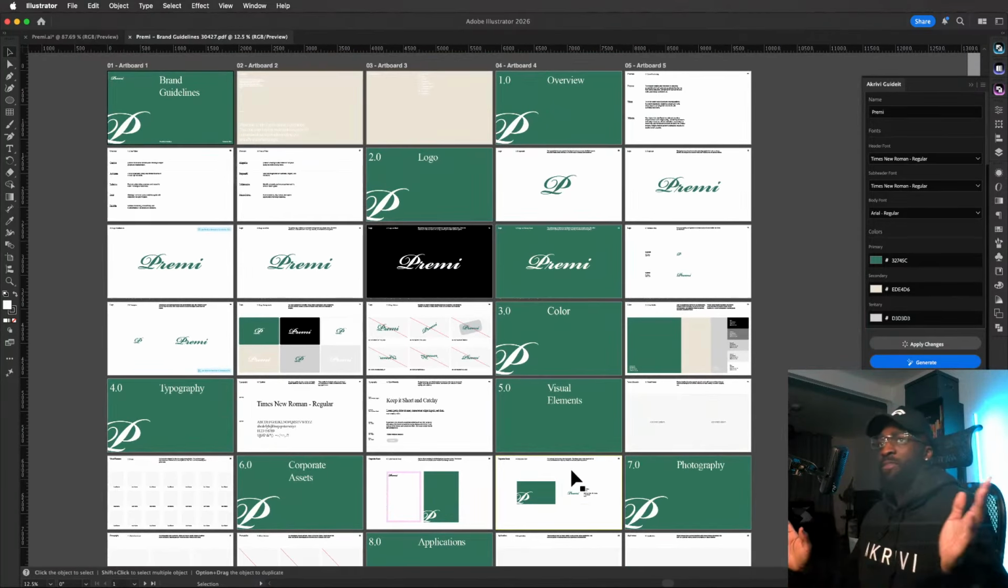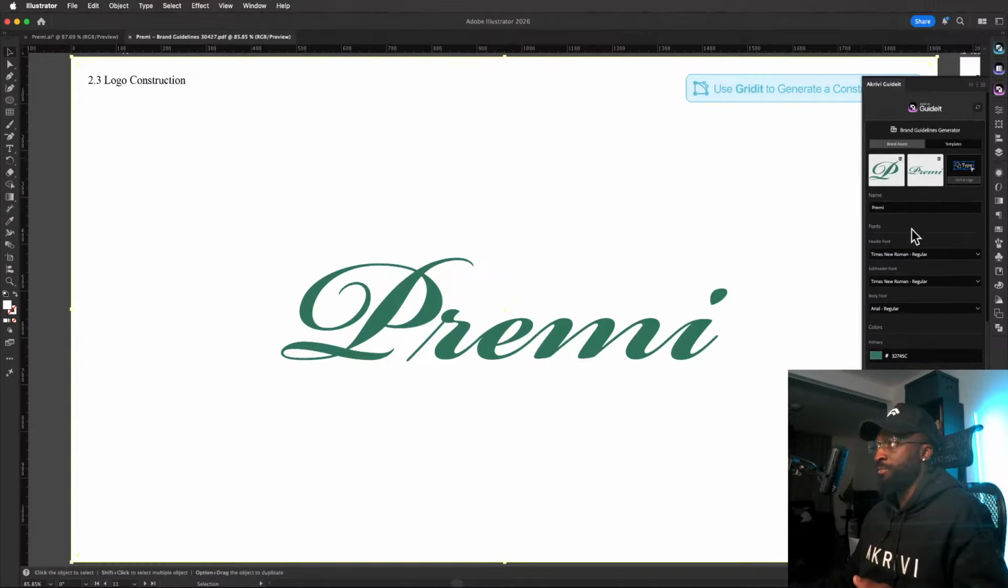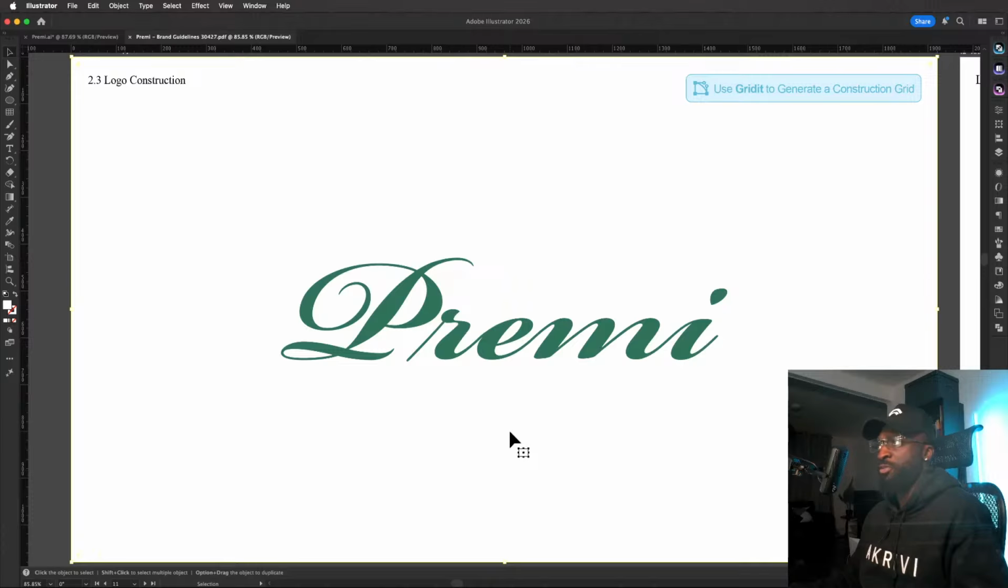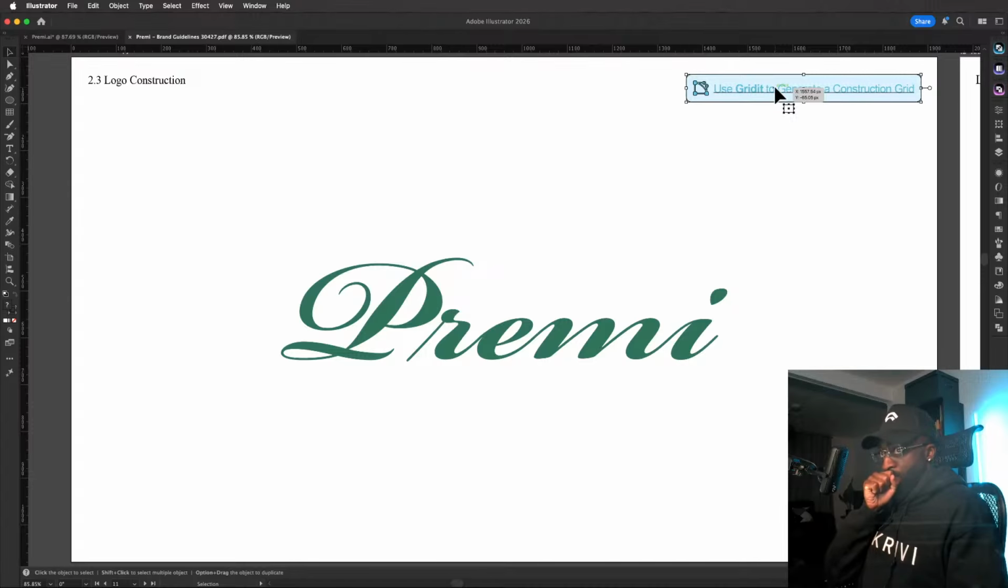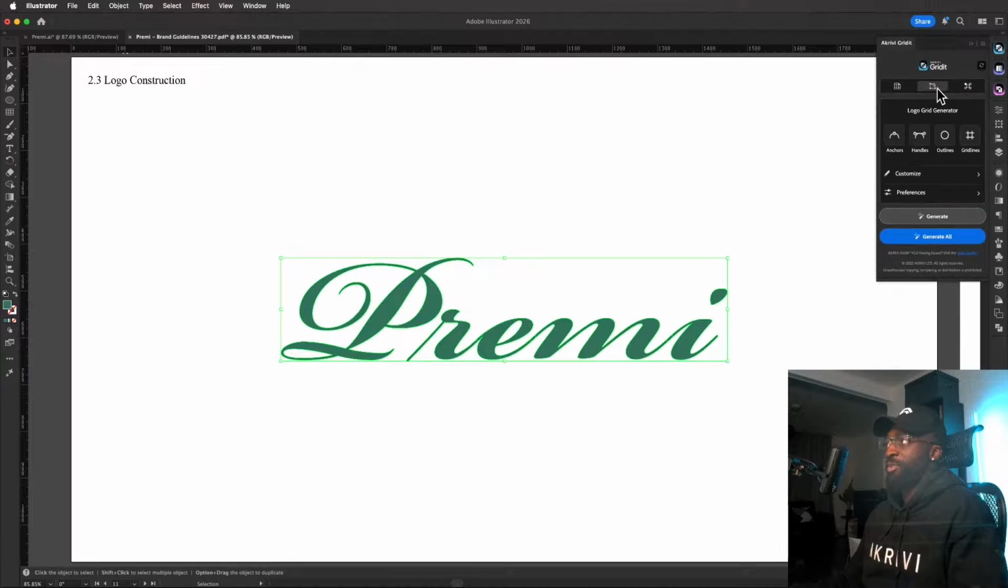So we have this. Okay, we have it. That's it. So now what I want to do is, when this is available, everything will be available. We have Guideit as well. So now we've created the brand guidelines. You can also make changes, go inside and make a color change, and you can hit apply changes. Now we have this page which says use Guideit to generate a construction grid. So we'll delete that, and now we can actually generate a construction grid. And to do that, I just go onto load grid generator and generate all.